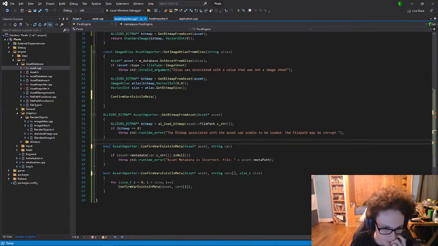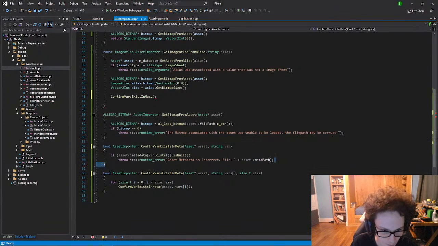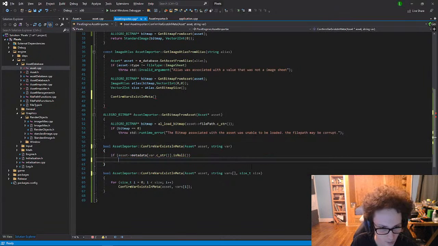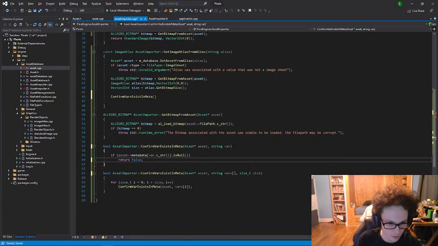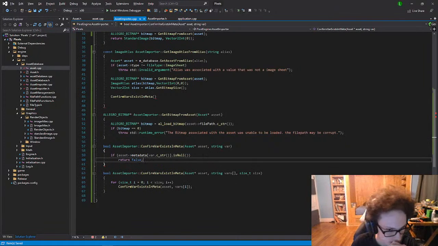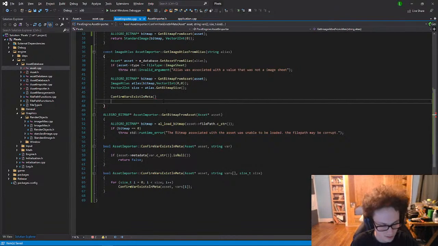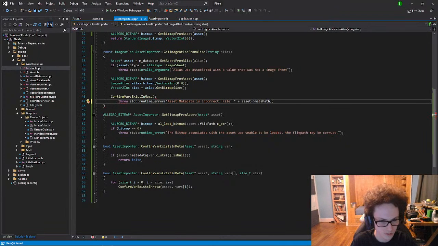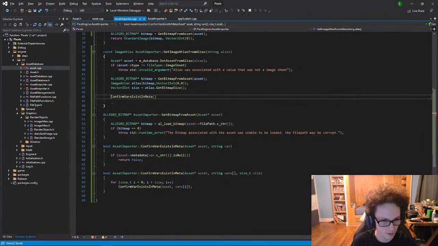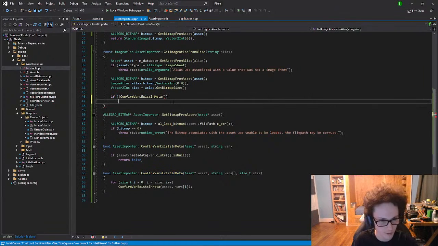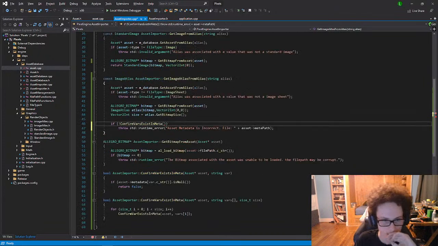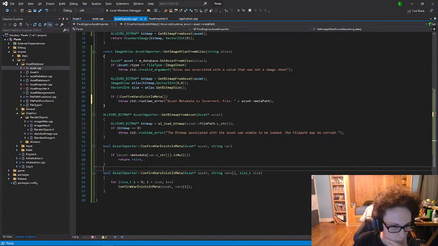Alright, boolean, and so instead of throwing a runtime error, we can just return a false. And then we do if not that, then we throw a runtime error. That makes a lot more sense.